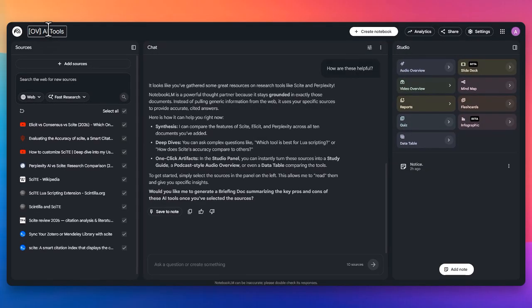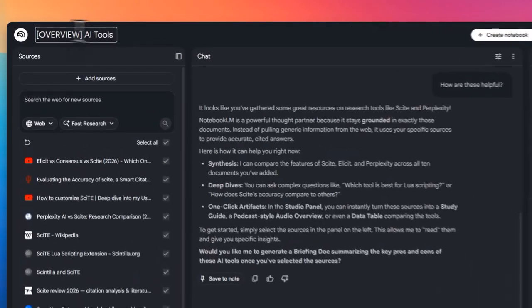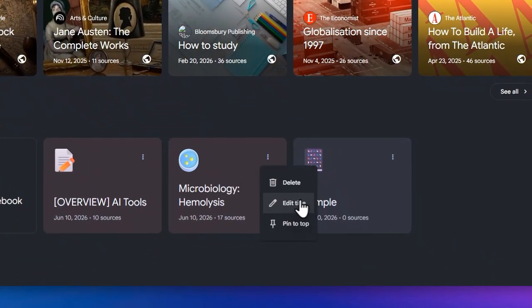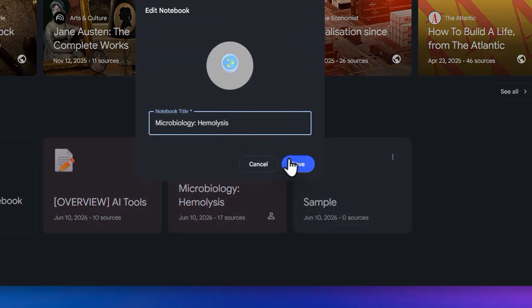And that's how you rename an individual notebook in NotebookLM. Open the notebook list, use the three-dot menu or title field, update the name, and save your changes to keep your workspace organized.